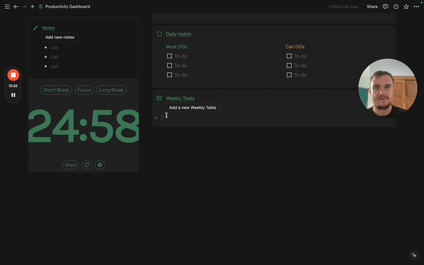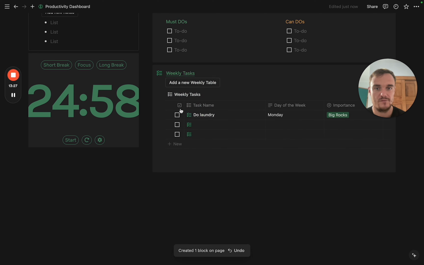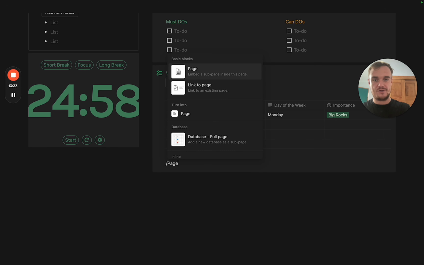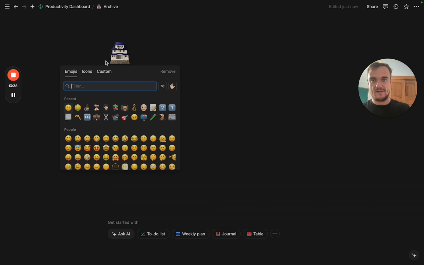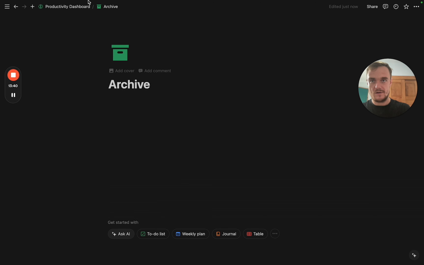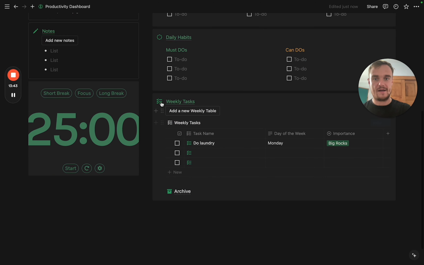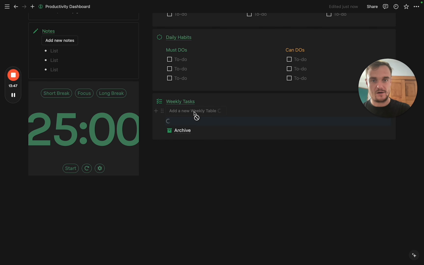So now we have the button. Whenever we press this button, it will basically create a new table for us. And then what to do with all tables? I usually just like to create a page, call it archive. Maybe let's add an archive icon. And whenever you are done with the table, you can simply move it to archive and create a new one.